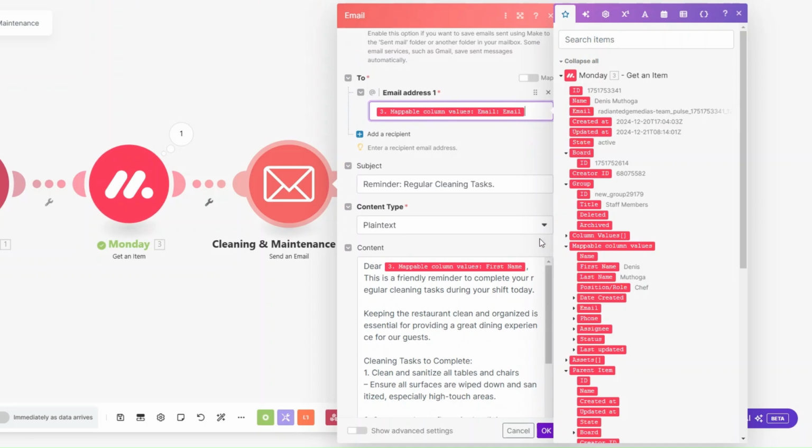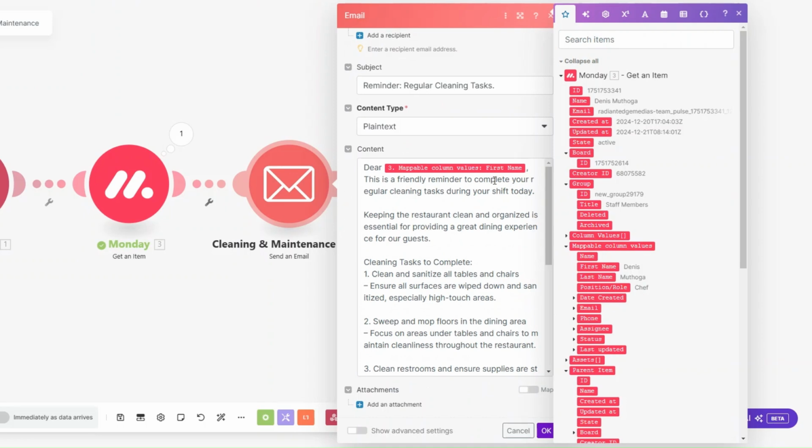The subject line of this email could be in the lines of reminder, regular cleaning tasks. The content type, we're going to choose plain text. The content of the email could be in the lines of dear first name. This is a friendly reminder to complete your regular cleaning tasks during your shift today. Keeping the restaurant clean and organized is essential for providing a great dining experience for our guests.